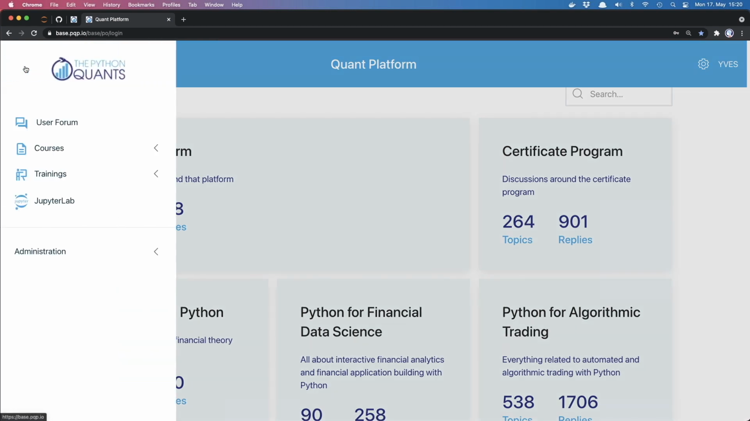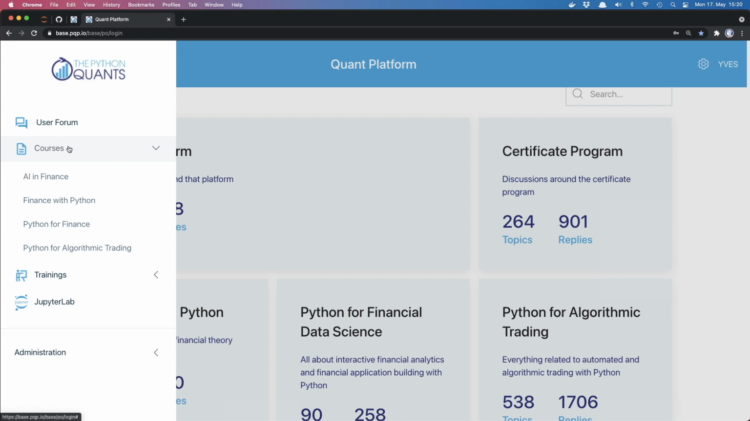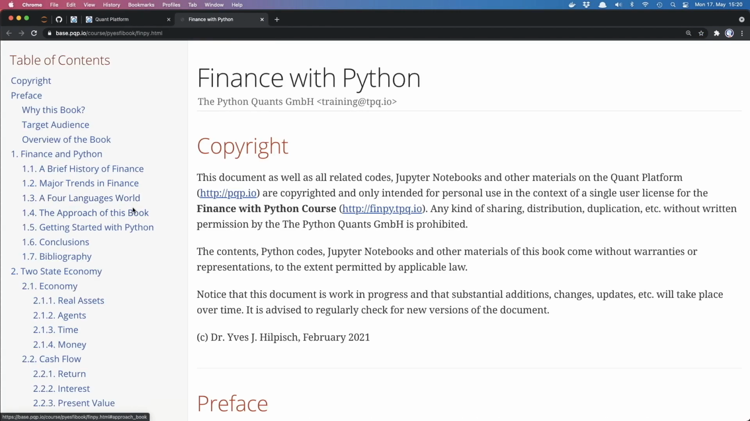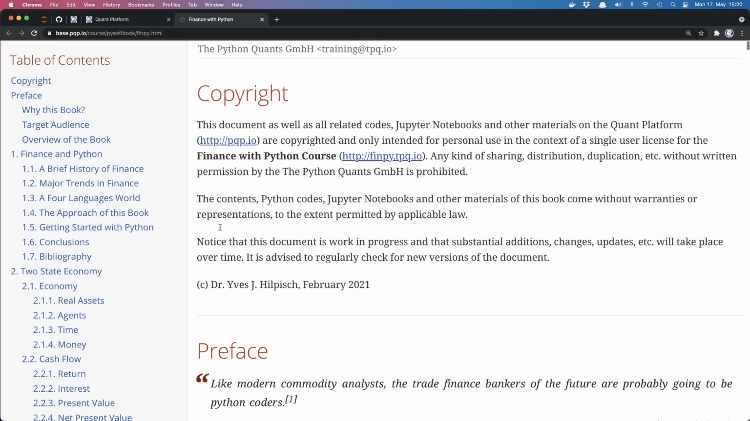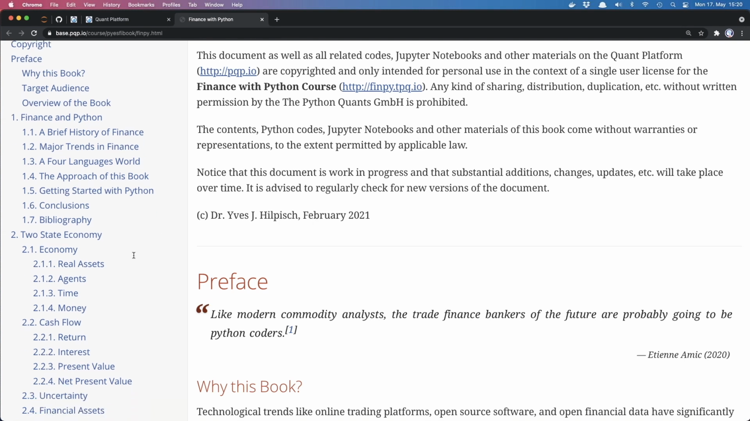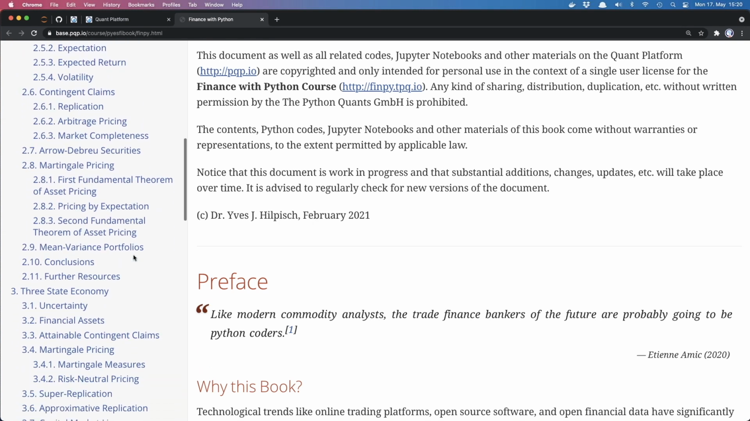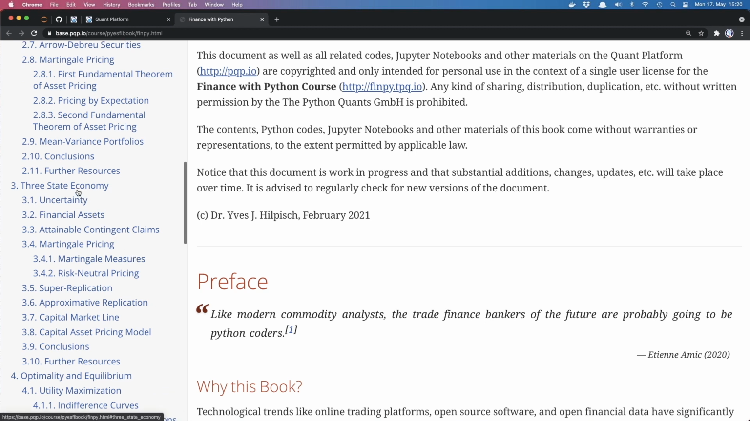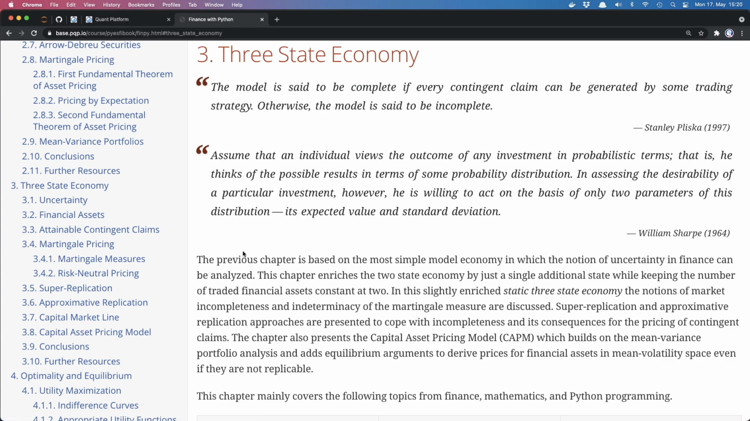On the upper left-hand side, you see the menu popping up. So the user forum itself has its own menu point, but you can navigate from here, the dashboard, or you go to the user forum. There we have the courses. And when we talk about finance with Python, I can click here on Finance with Python. Another tab opens and you see the HTML version, which was last updated not too long ago. On the left-hand side, you see the table of contents. So when there is, for example, in the study plan, a reference which says chapter 3 of Finance with Python, you see here chapter 3, right? And then you can navigate and you can read it here.